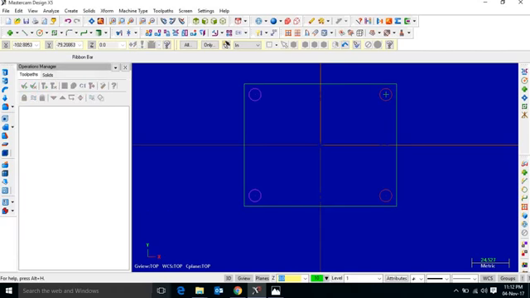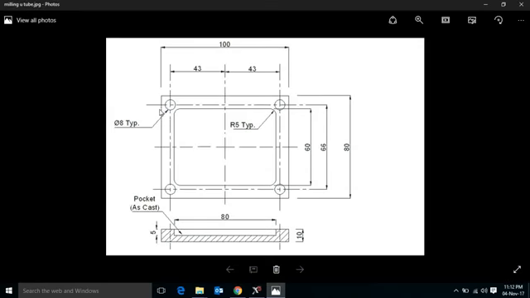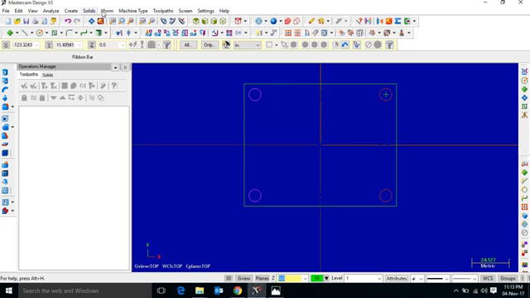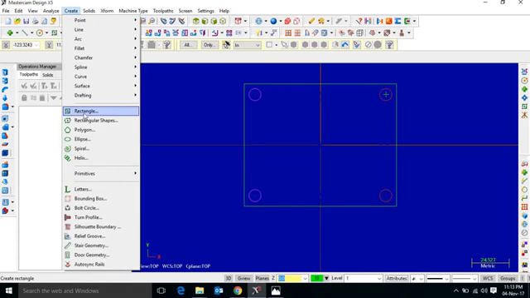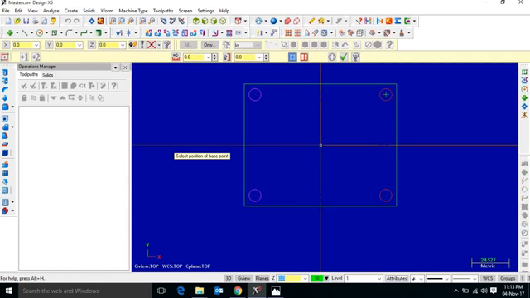Okay, now we have to draw one pocket inside it. Its dimension is 60 mm in vertical direction and 80 mm in horizontal direction. So create, again select a rectangle, select the center point, 80 mm in horizontal direction, enter, 60 mm in vertical direction, enter.